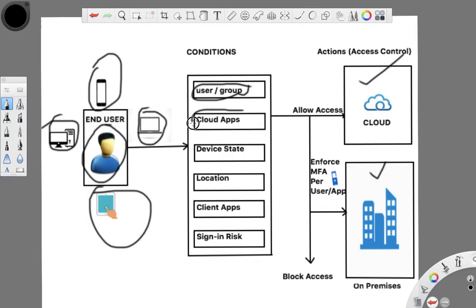The second one is cloud apps. For example, if you have email set up in the picture, or if you want to make sure that this user should be able to access any of these two resources from on-premise or from cloud using a certain application, you can select the cloud applications which you want to put conditional access on.